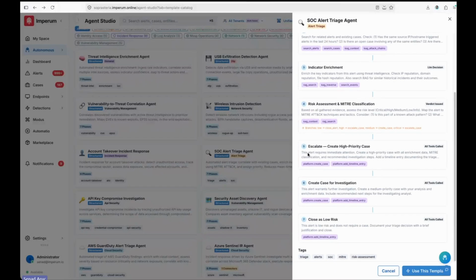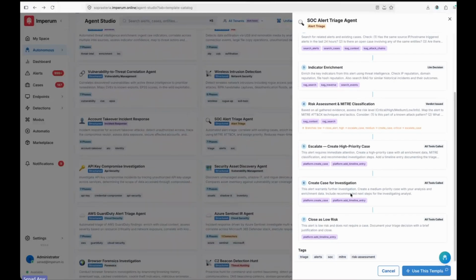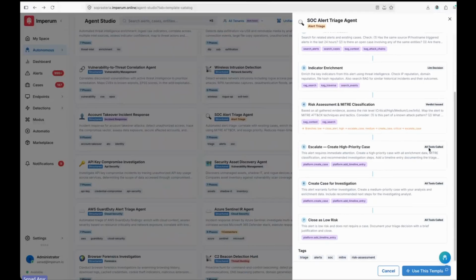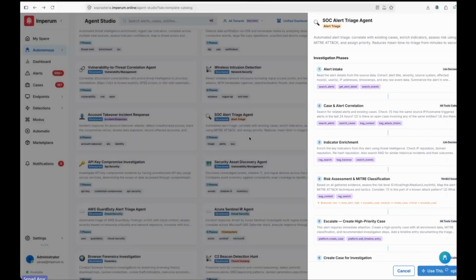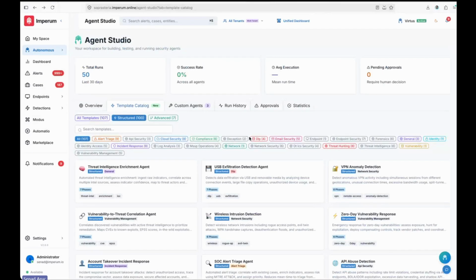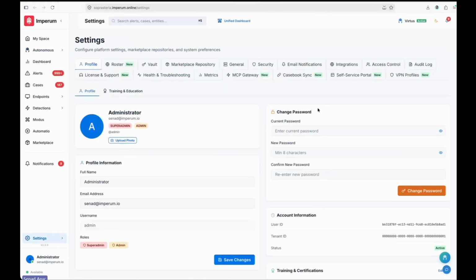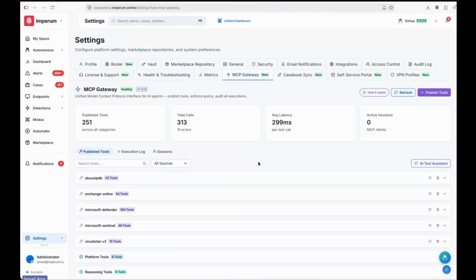For example, this alert requires immediate action. That is the prompt sent to the AI. Then the system calls the tools. Everything is already built. Now these agents need to talk to a capable MCP, and we have that too. We now have an MCP backend and MCP gateway, both built with Imperum technology.